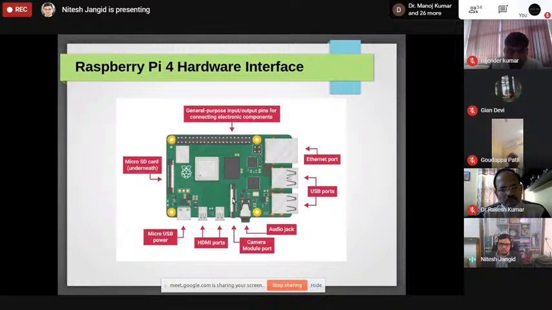We will also discuss all these things during the next session. And we have two HDMI ports. That means we can use two monitors simultaneously using this small computer at 4K quality. And this is the micro USB power; now the latest version has a Type-C connector. And we just need to insert a micro SD card here. There's a slot for the micro SD card.